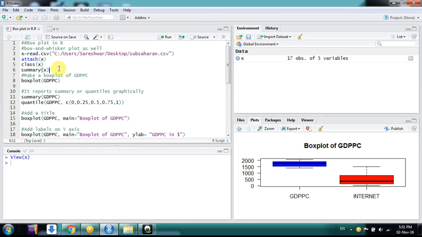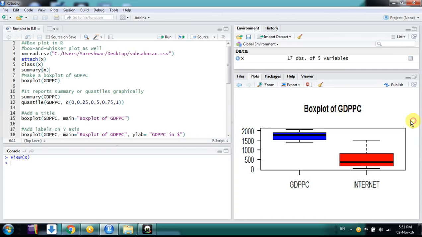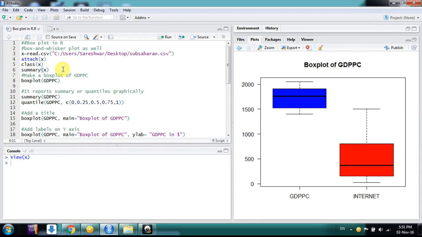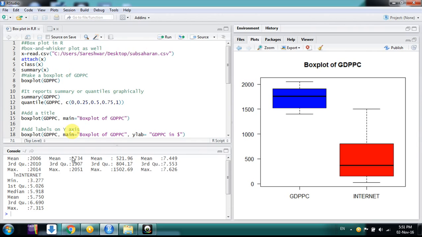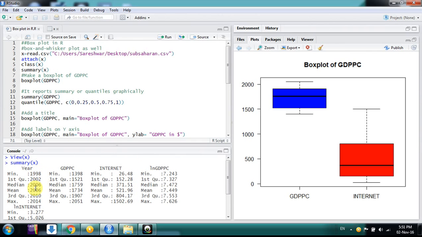So what does a box plot show actually? Let me just provide a summary of the data. The variable X I have created includes 5 variables, but here we don't need to take care of it: GDP per capita and internet variable. It shows us minimum value, first quartile, median, mean, third quartile and maximum value. Except mean, all other 5 values, minimum, first quartile, median, third quartile and maximum, are shown in this box plot. We can also compute these values by using the quantile function.